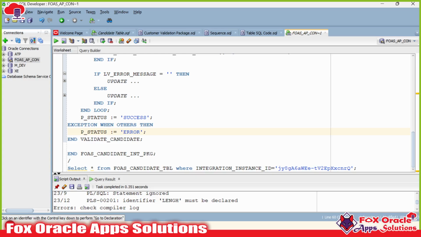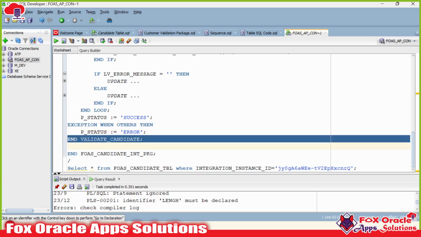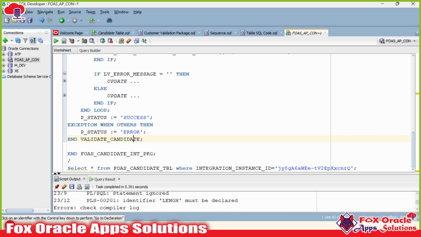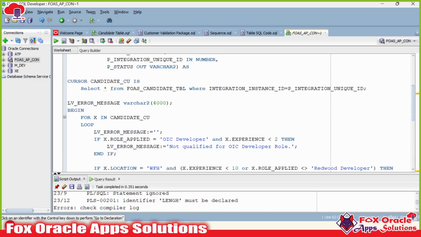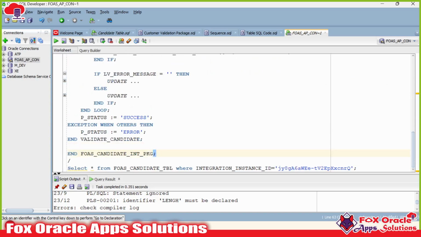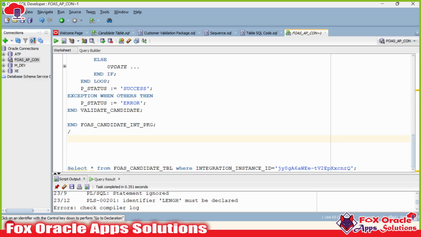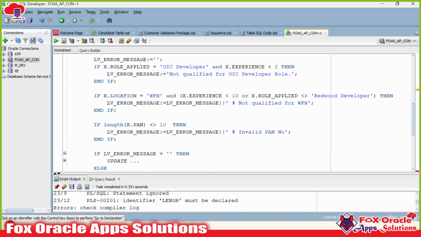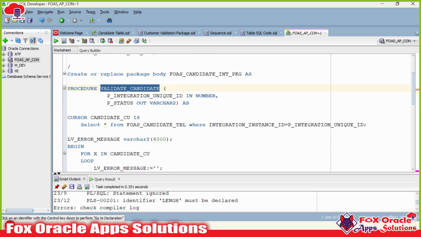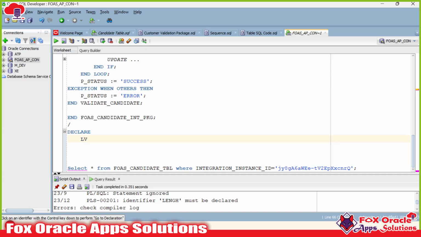So before executing this package from OIC, let's execute this package manually so that we can check that everything is working fine or not, so that in OIC we can invoke the same procedure. So first I will just write code here. Declare. I will create a variable, because this package has two parameters and one parameter is out. This out will be held in a variable only. So we have to create one variable, lv_result varchar2.